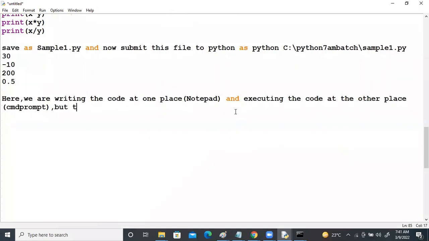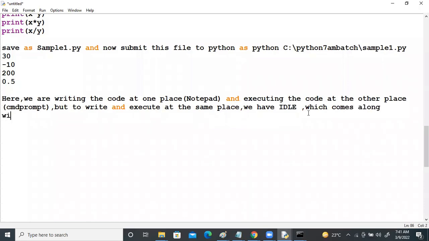But to write and execute the code at the same place, we have IDLE, the Integrated Development and Learning Environment, which comes along with Python installation, using which we can work with both interactive and batch modes.